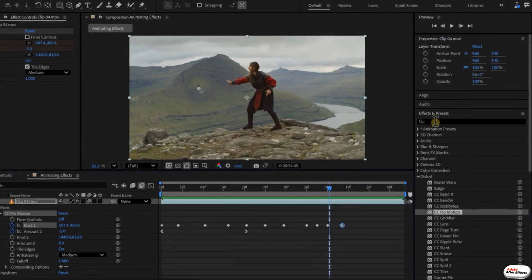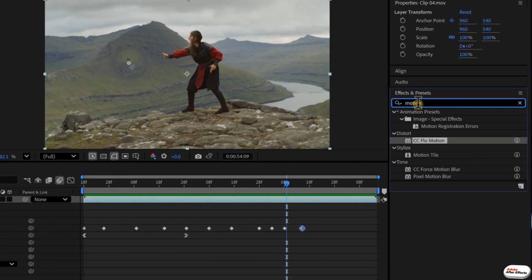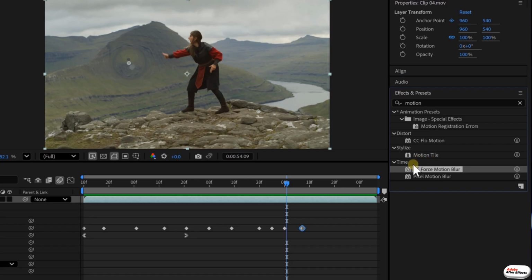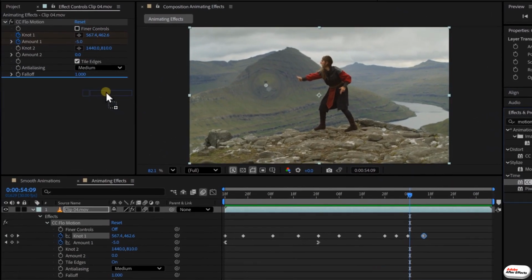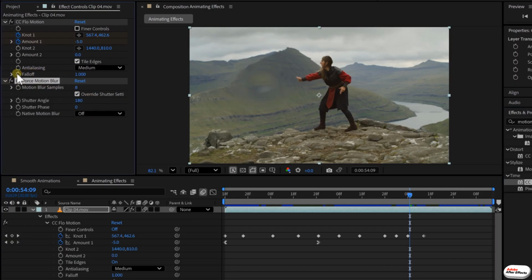In the effects library, I'm going to look for motion blur, and there is one called Force Motion Blur. And this is one you're going to use a lot as well, like in this case. So I'm just going to drag that. You can also drag it into the effects controls now, by the way. So you will use this always together with an animation you've done on an effect.